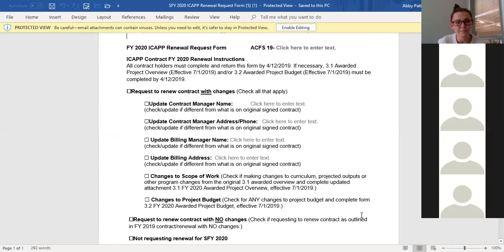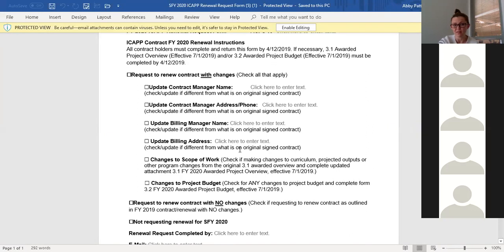Okay, so the information you should see on your screen is what Lisa was talking about: changes to the contract manager, billing manager, or contact information. And like Lisa said, you'll want to check your original contract that would have been signed last July or last June to make sure that all of those items are still accurate. If they've changed through the year, we still will need to change them in the renewal amendment.